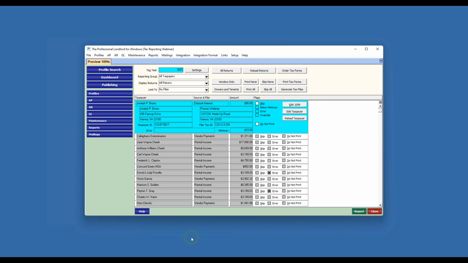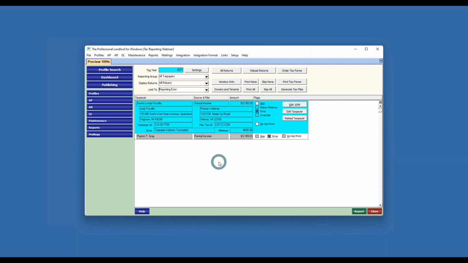So I did make that address shorter, and I did click start over. Now you can see that the error messages are primarily gone. If I use my limiting drop-down menu to be reporting error, you can see that I have 2. I have one for this owner and one for this owner. And again, if you click on the name, you can see what the error message is.